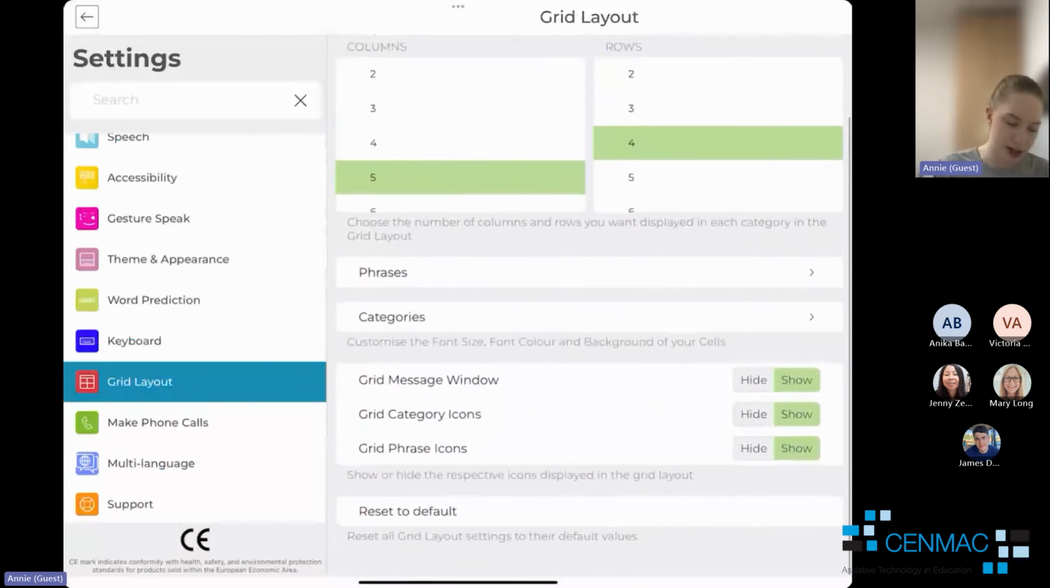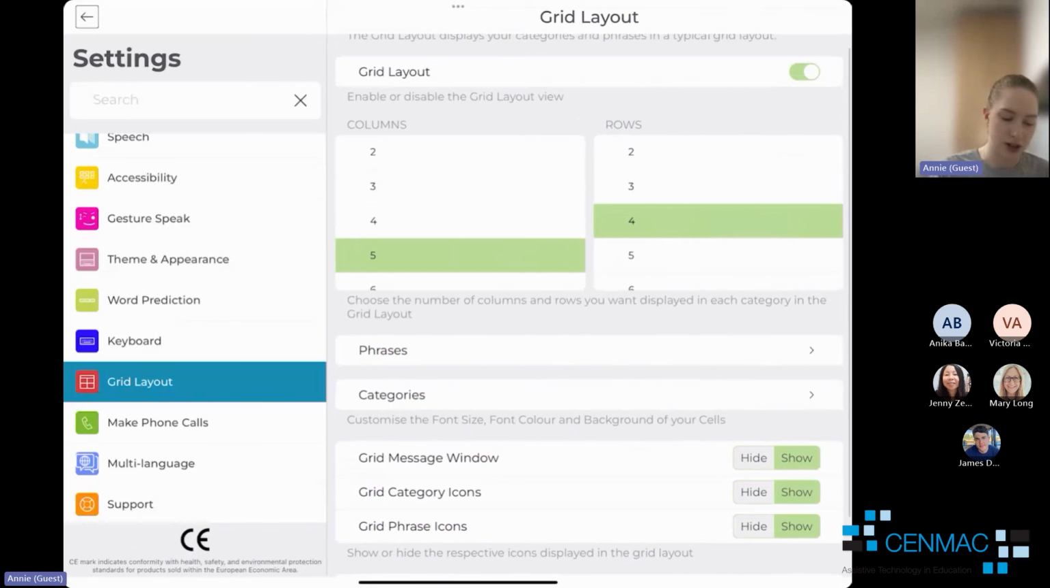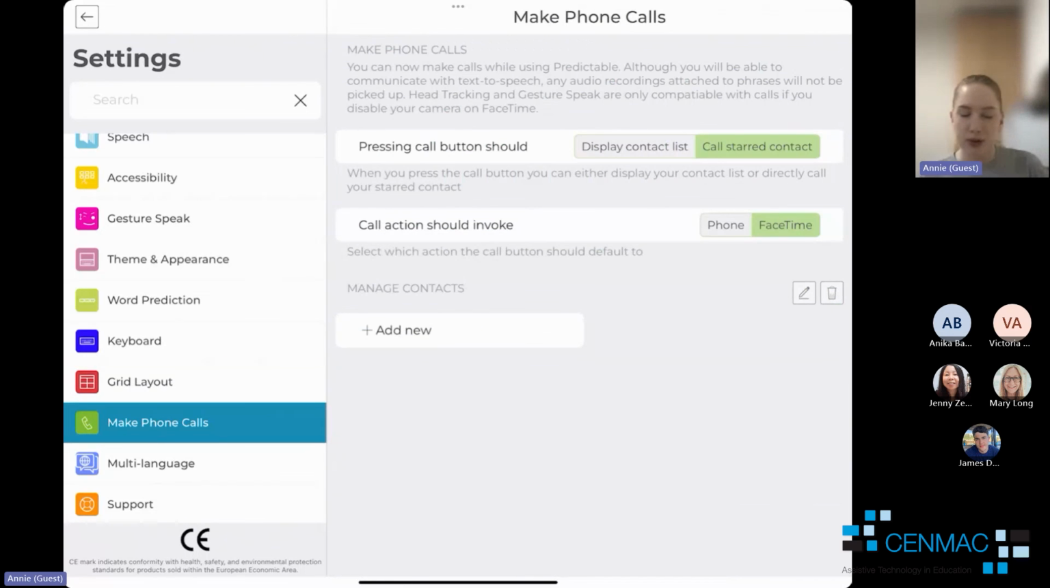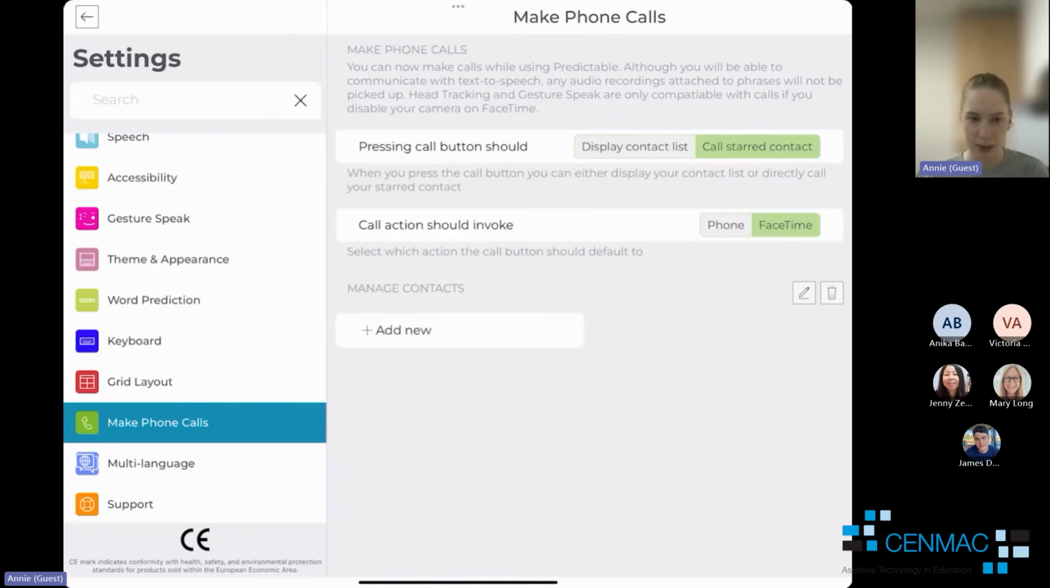Here is all of the features for the grid layout. So you can change the background color and font size of your phrases and categories, change the column and row number, and reset it to default. Make phone calls allows you to phone or FaceTime with Predictable. So in the same way as I think many other AAC apps, the text-to-speech voice will come out of their speakers, not yours, so it won't be muffled, it will be very clear. So yeah, you can toggle between phone and FaceTime here. Obviously, a phone will only be available on a mobile phone, so FaceTime if you're using an iPad.